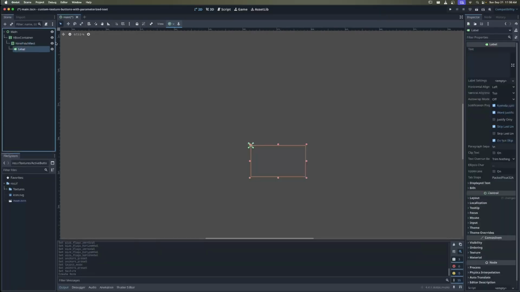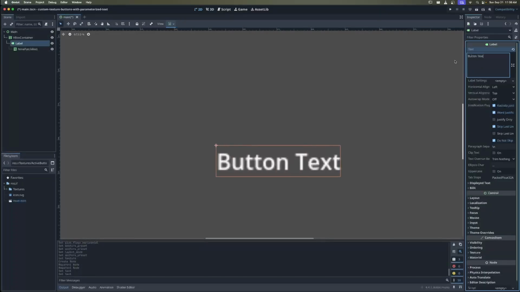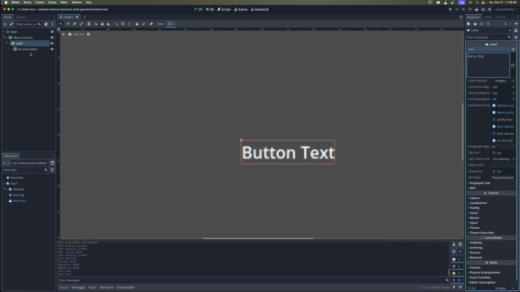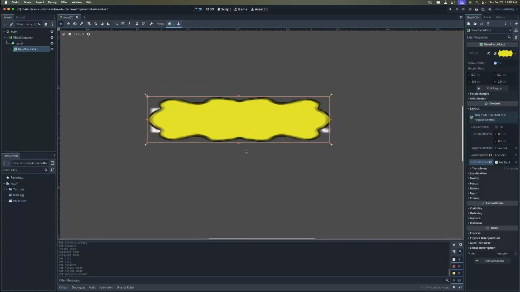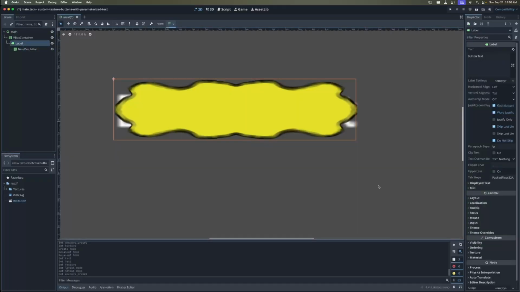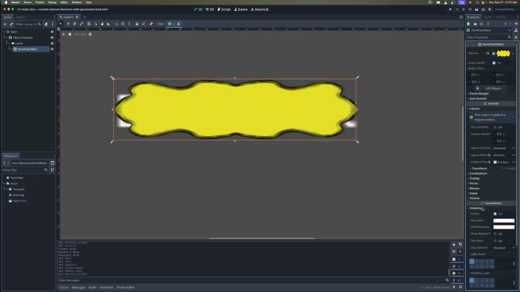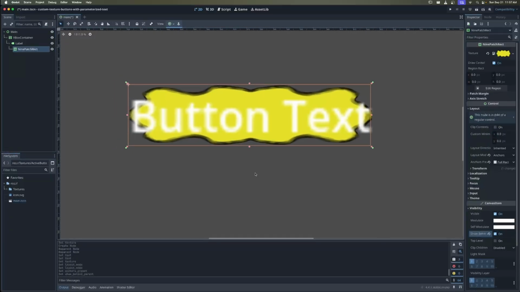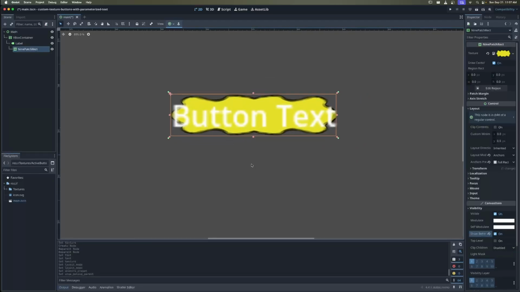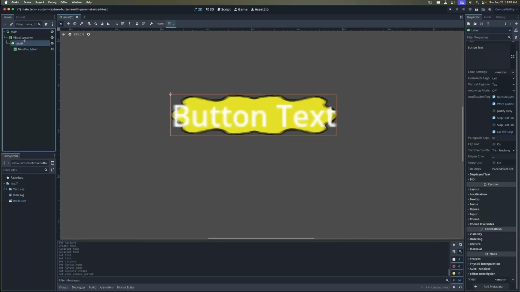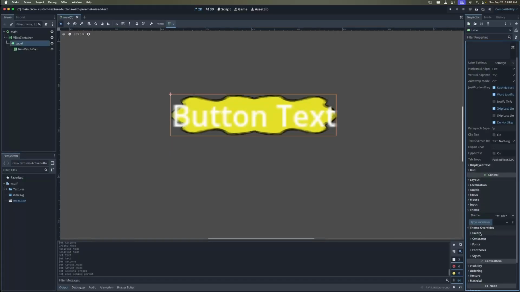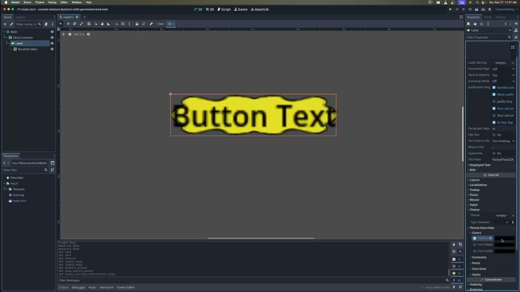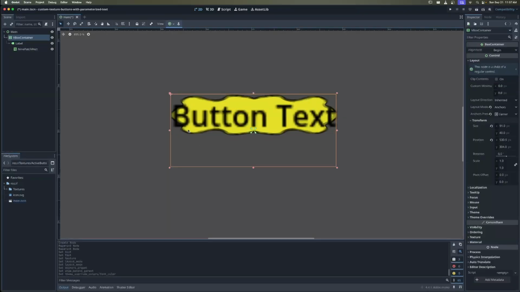So we have a label. Let's put some text on it so we can see what we're doing. And then we have a texture. Great. Okay. So what we're going to do though is change this texture so it shows behind its parent. So now we have something going here. Looks a little ugly. Let's change the label to be a darker text so we can see this better. I'll go to theme overrides, font color, make it black.